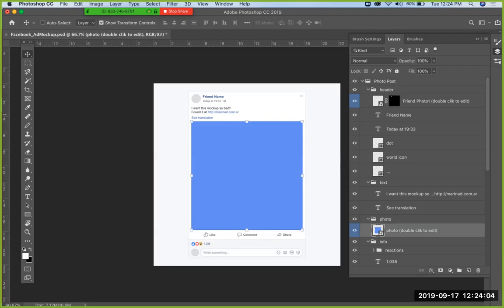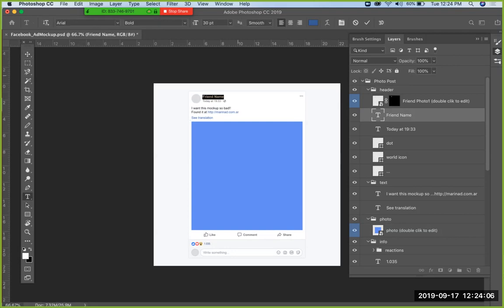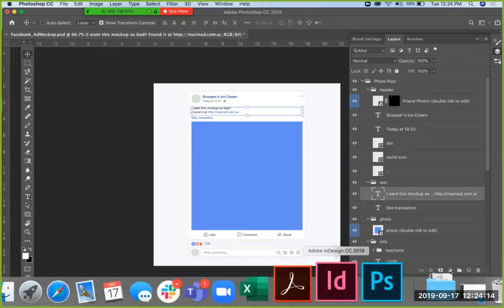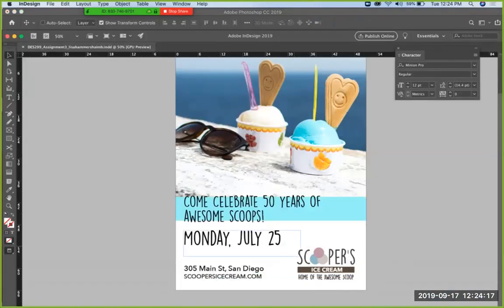So I'm going to start here, and I'm just double clicking, and I'm going to do Scooper's Ice Cream. And where it says, I want this mock-up so bad, I'm going to come back here and say, come celebrate 50 years of awesome scoops.